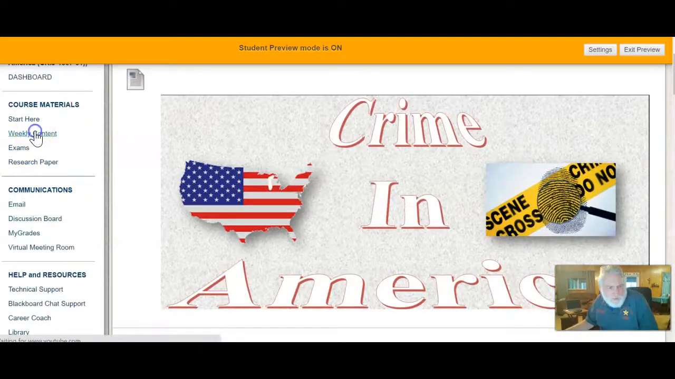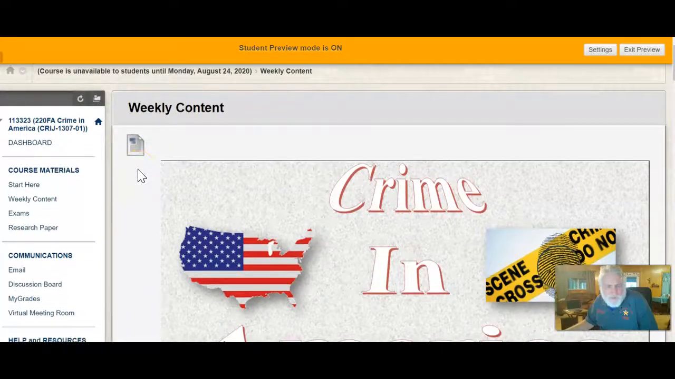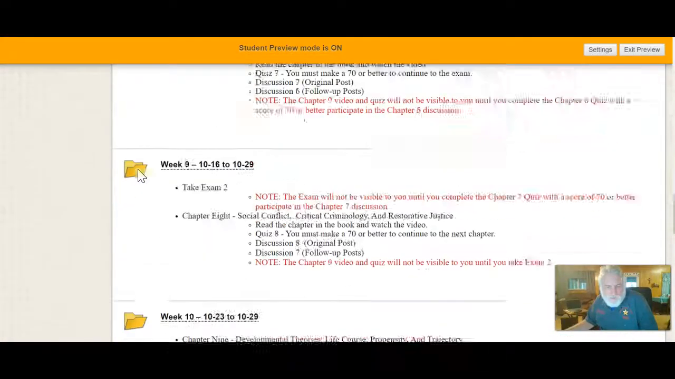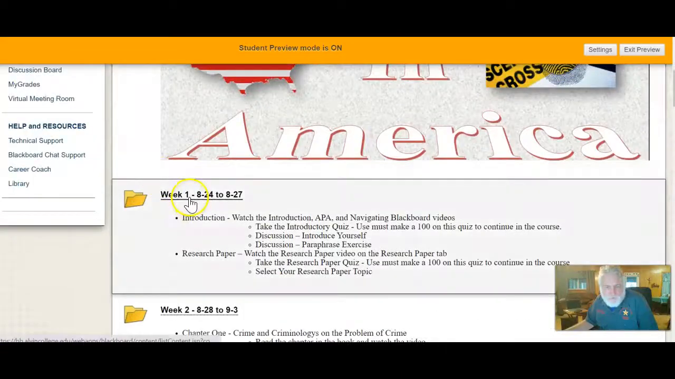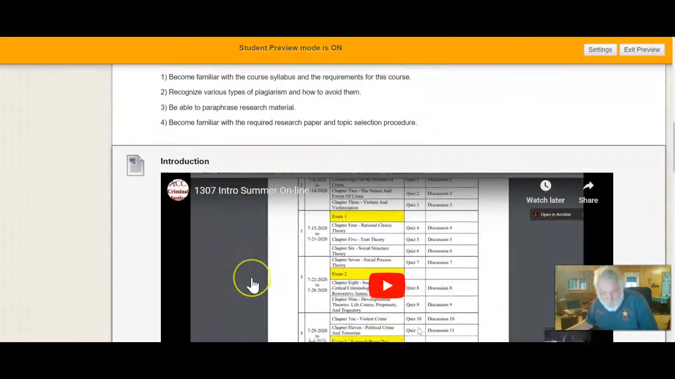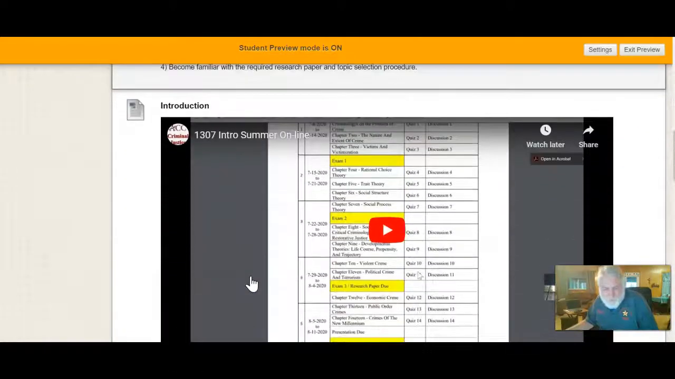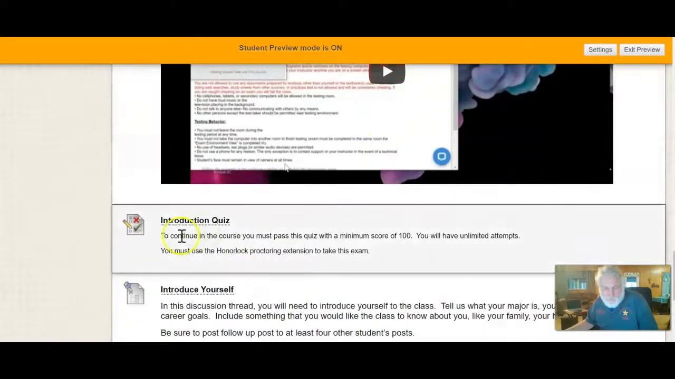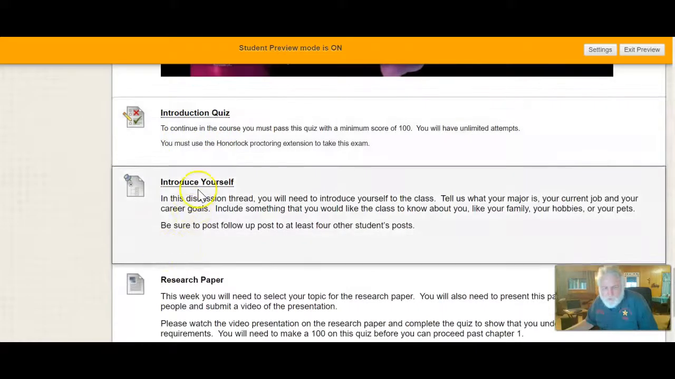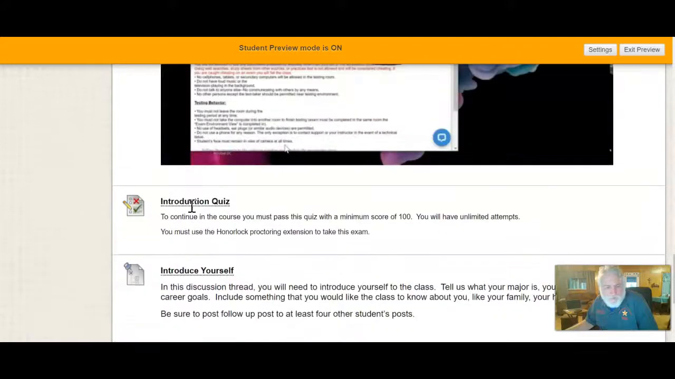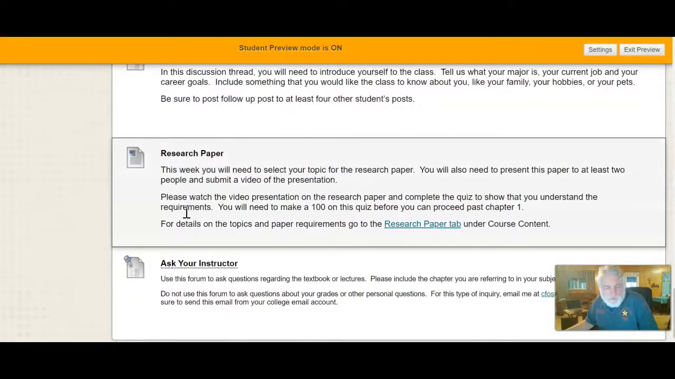Now to the meat and potatoes, the weekly content. If you click on the weekly content tab and then scroll down, you can see what is due in each and every week of the course. If we go to week 1, it will show us what's going on, things that you have to do: the introductory video, which is the video I'm making right here, which gives you the learning objectives for that week. There's the plagiarism video. Another thing with HonorLock so that you know how to use it before you take the introductory quiz. Introduce yourself discussion where you tell us about yourself. And then the research paper where you take the quiz. My paraphrase one's missing. I'll have to make sure that gets put back in there.